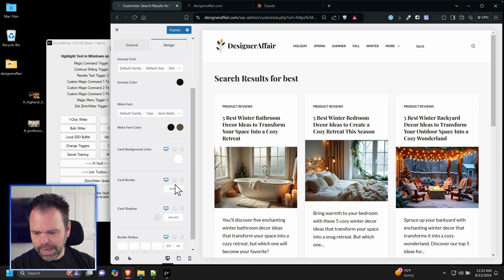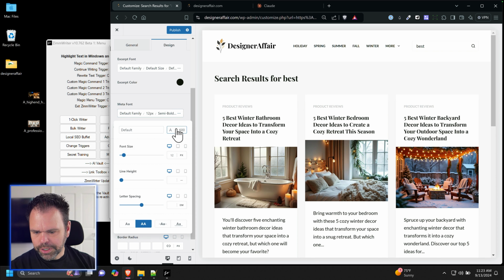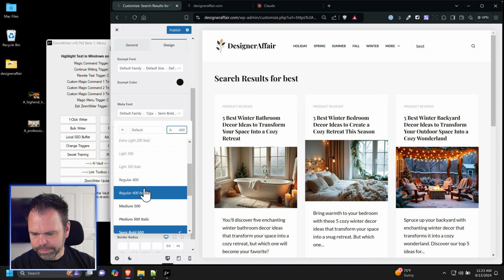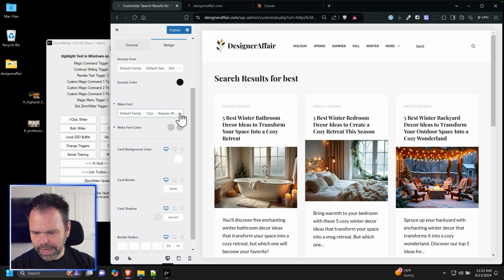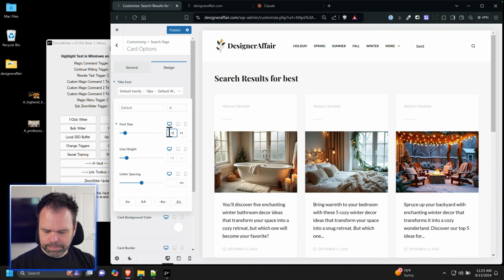And we'll go over here to design and our post meta. I think I still have this in memory. There we go. And we'll change this to regular 400 italic. And then what was it? I think that's good there. Oh yeah, the title. This title is going to be 18.